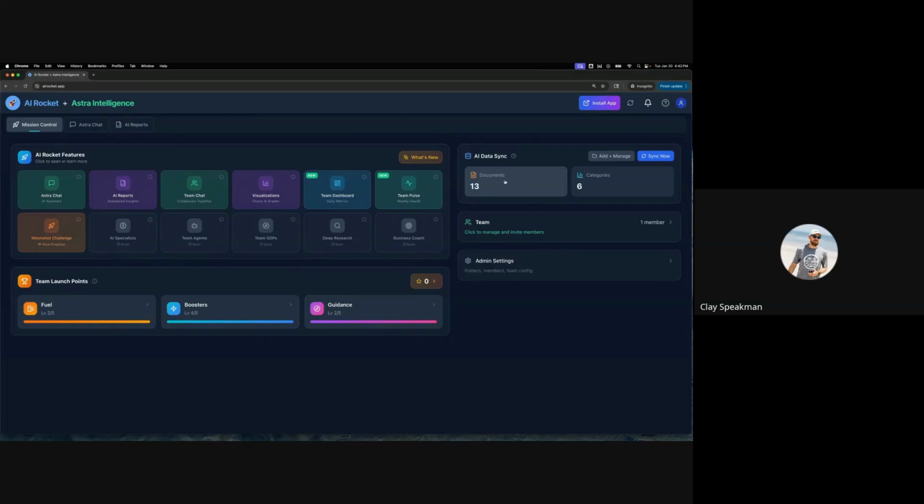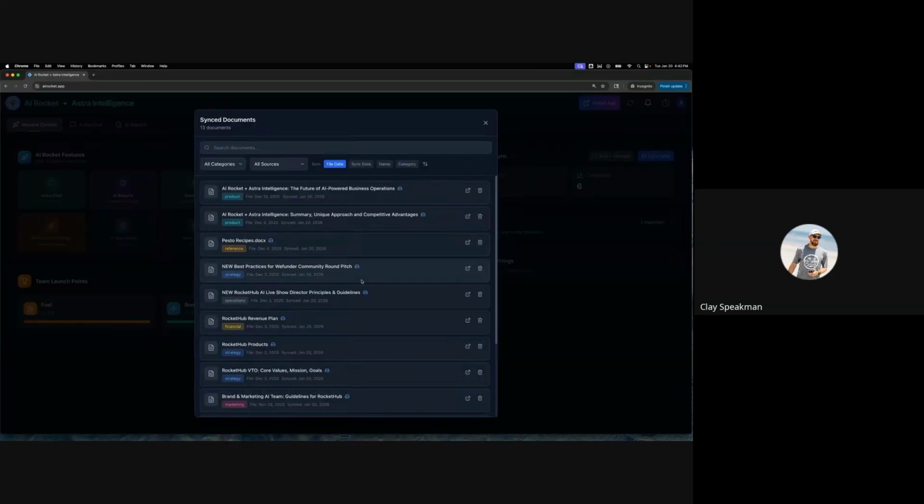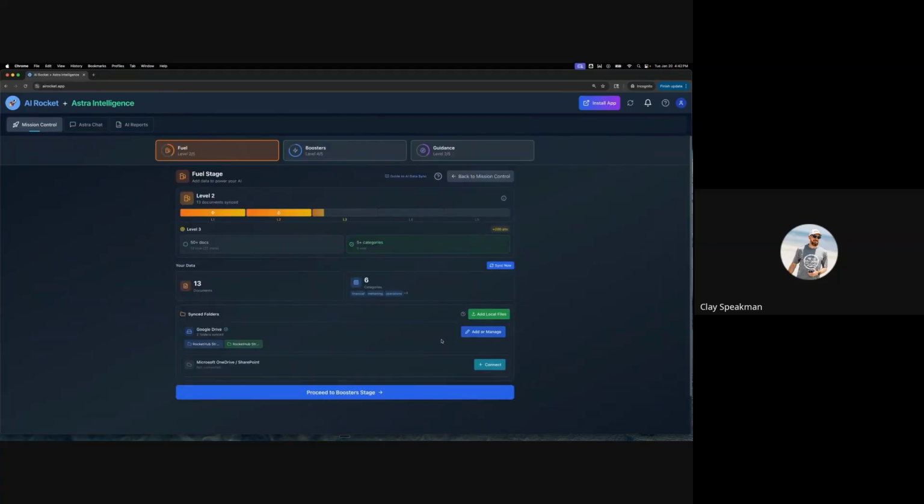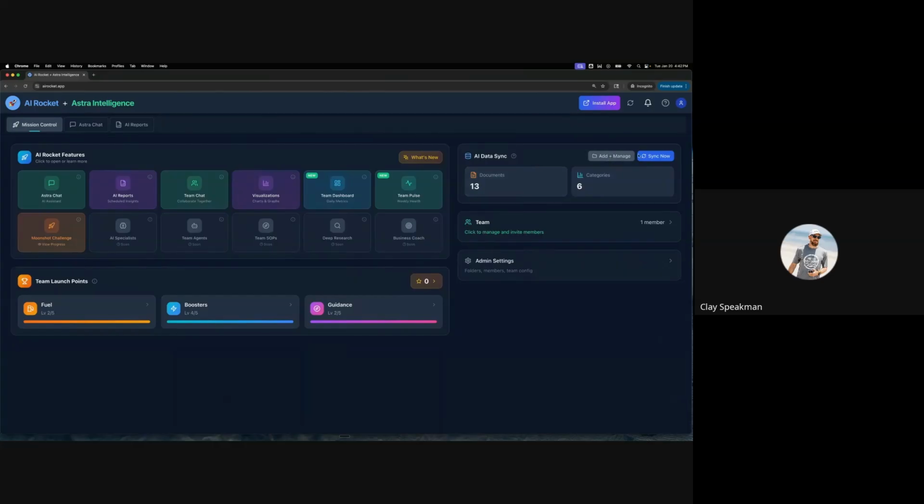You've got your documents here if you want to revisit and see what is synced. You can also delete documents here. So if you have things that are synced that you don't want to be synced anymore, you can delete them. That removes the record from the encrypted database on our side. You can add more files and add more folders with the add and manage. That takes you back here, so you can add more Google folders, or you can connect to Microsoft, or you can do your local file upload. So that's always available from the main page.